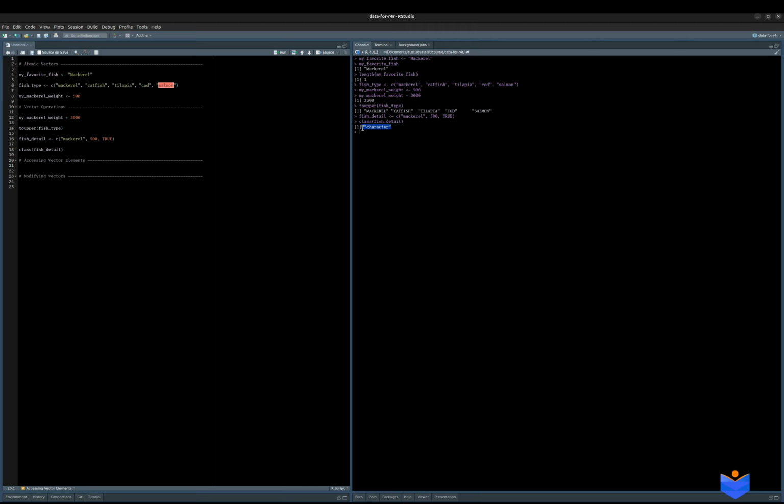That's because a vector in R can only hold one data type at a time. When multiple types are present, everything gets coerced into the most flexible type, which is character. Character values can represent anything, so R converts all other types to character when mixed. Now let's create a new vector called fish details 2 with just 500 and TRUE. This time, when you check the class, it will be numeric. Why? Because logical values TRUE and FALSE can be converted to numbers 1 and 0. If you check the type, it will be double.